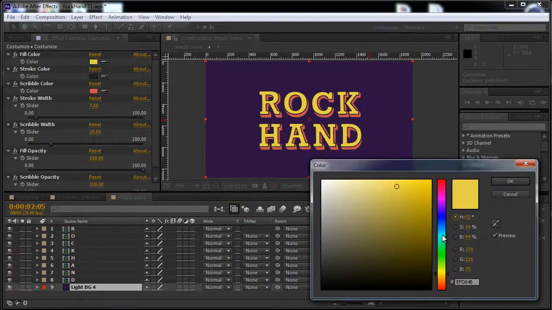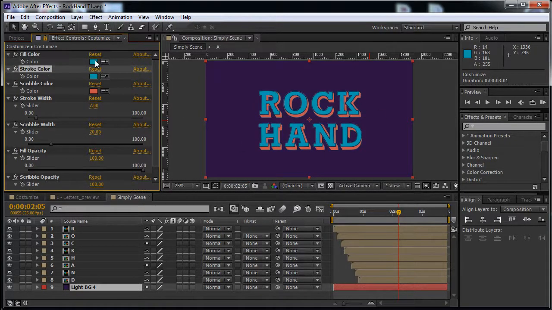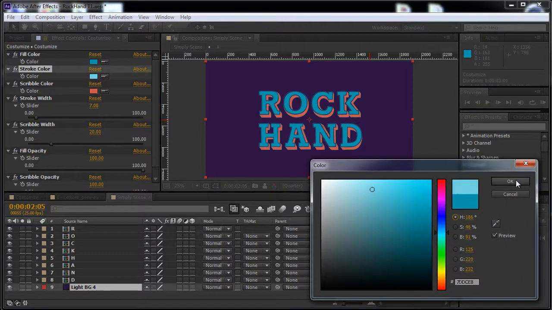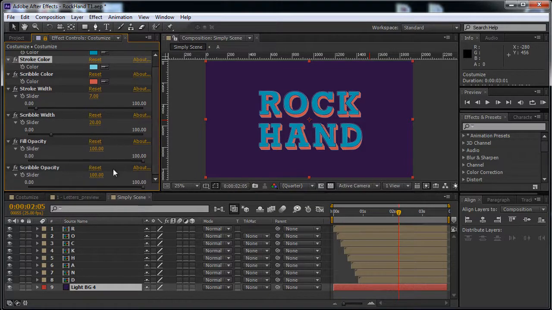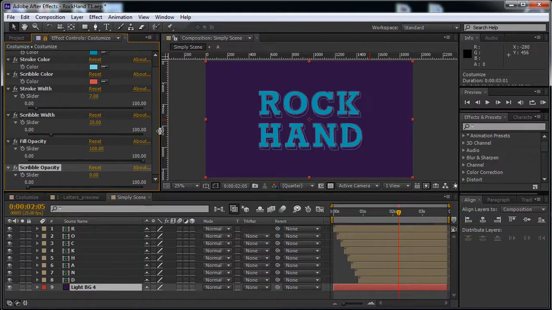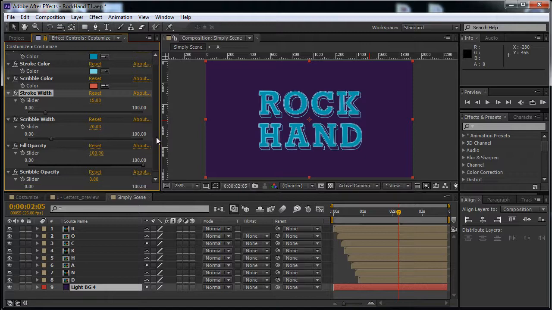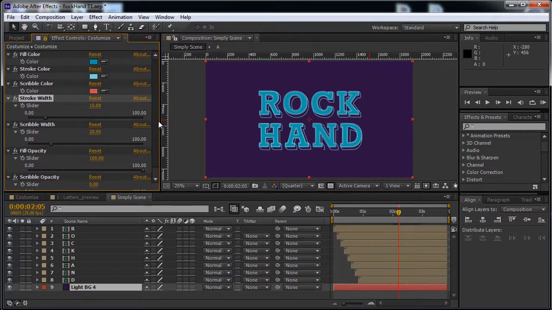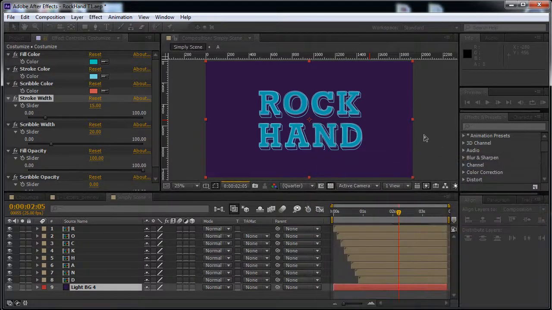So now let me change the fill color, something like that. Also the stroke color should be almost the same, a little bit lighter. And I'm not going to change the scribble color because I'm going to switch that off. I'm going to increase the stroke width to something like 10 or maybe 15. And what next? Maybe this should be a little bit like so.